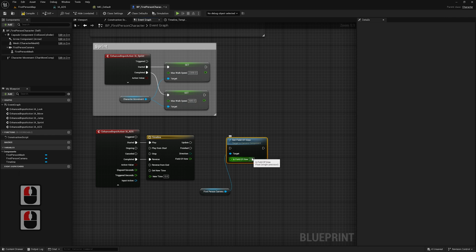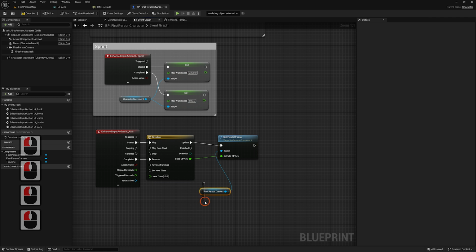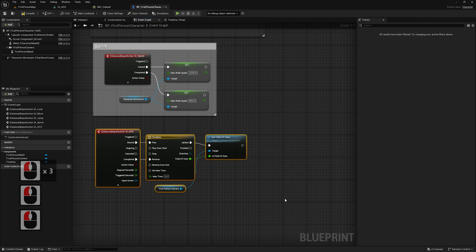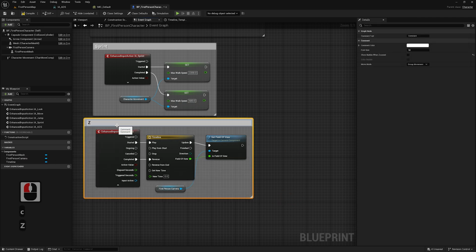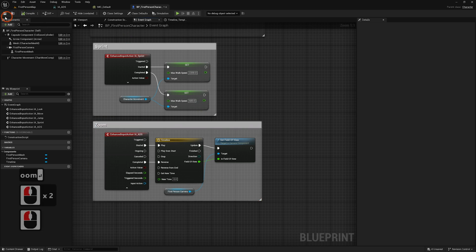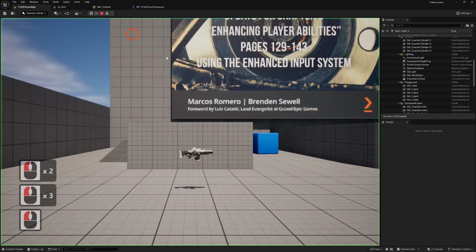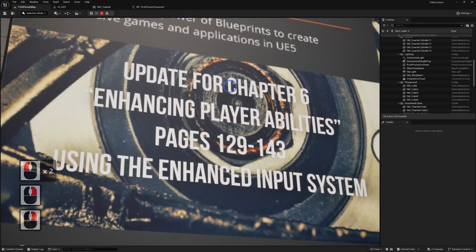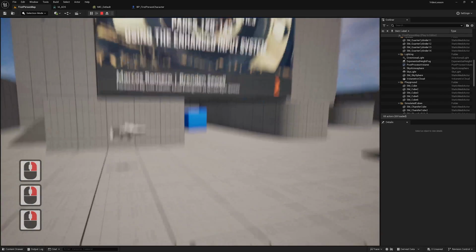Now in here, we could set the hard field of view if we like, but we set up this timeline and we have our float track that we made, field of view. So we can just plug that right into here. And then of course we need to update that field of view like that. Okay. And with that, we will grab everything, press C on our keyboard to add a comment. We will call this our zoom. And if we compile and save and go hit play, now we should be able to zoom in. And when we release, we zoom back out. Nice, smooth zoom in feature.